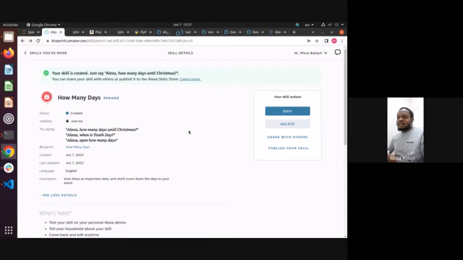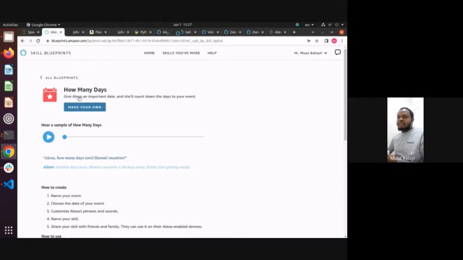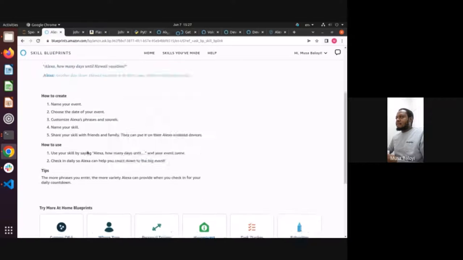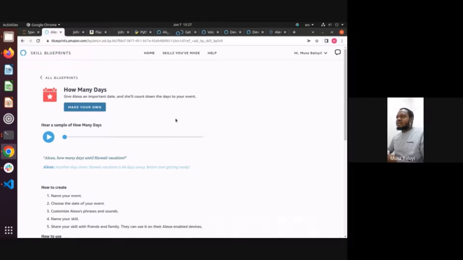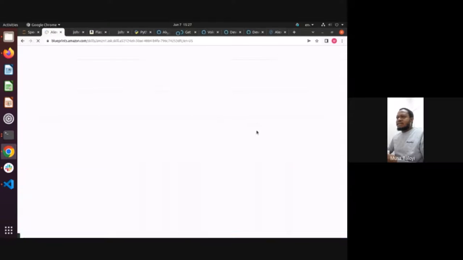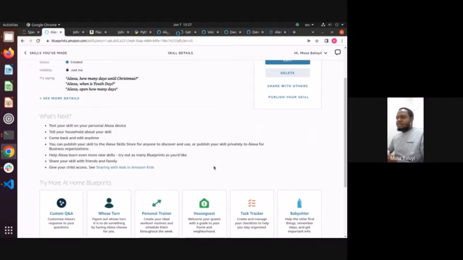But basically, this is a simple way of creating a skill. And this is an example of what it can actually do. So this is very simple and basic, but you can make it as complicated as you want. But as you saw, it's really manual. You have to be typing a lot, making a lot of changes there.